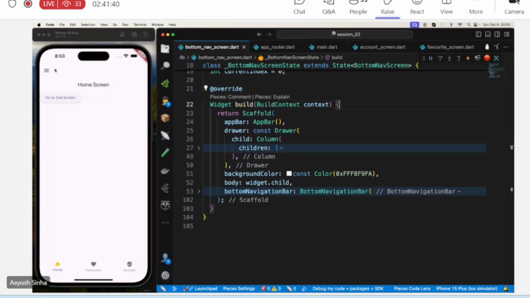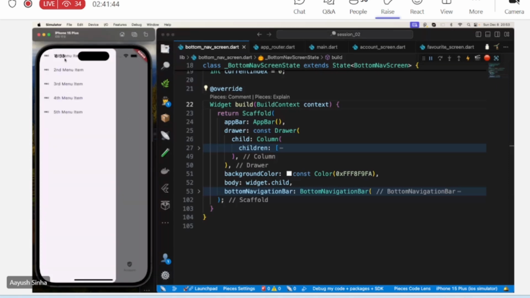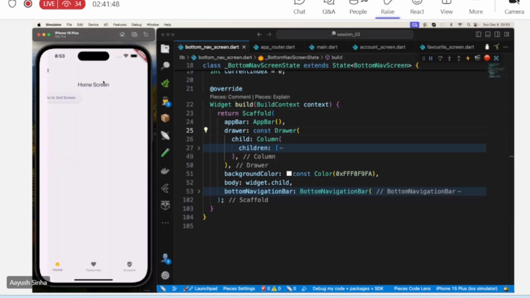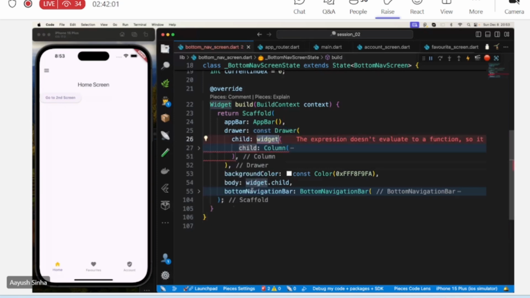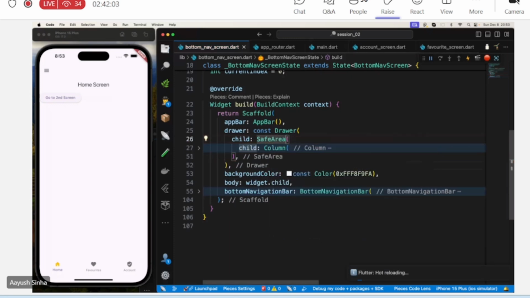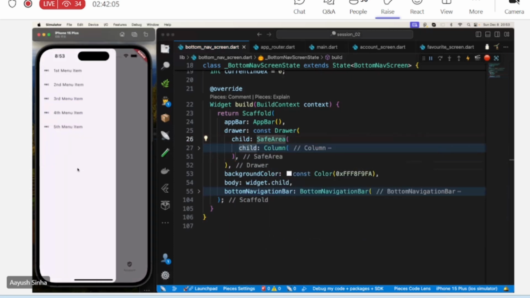So now this drawer appears here. If we click on that, now again we have this issue. We need to provide the safe area for this as well because this is not included in this screen. We have provided the safe area inside the body. This is outside the body, so we don't have the safe area here. We will just wrap this column with the safe area. Now this is perfectly fine.